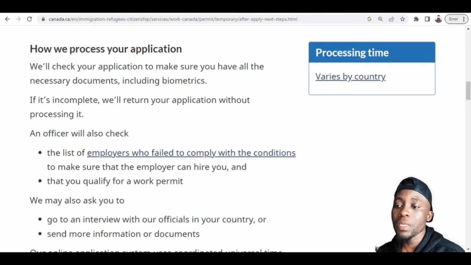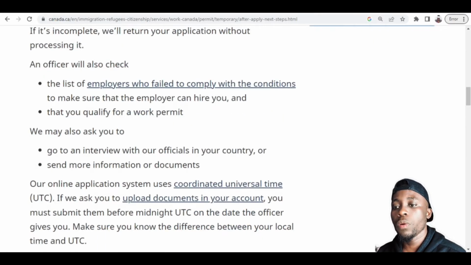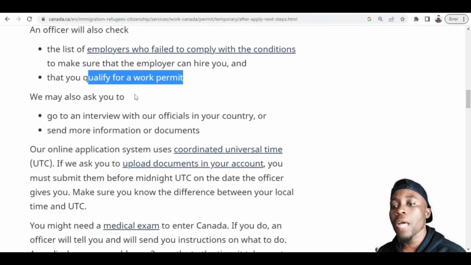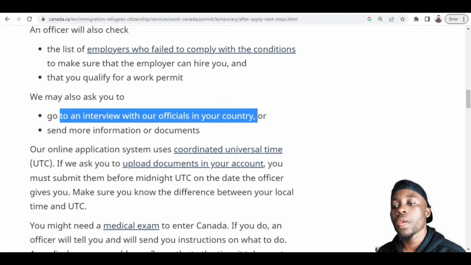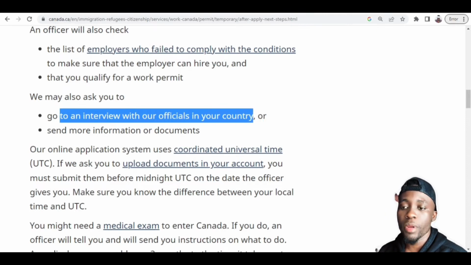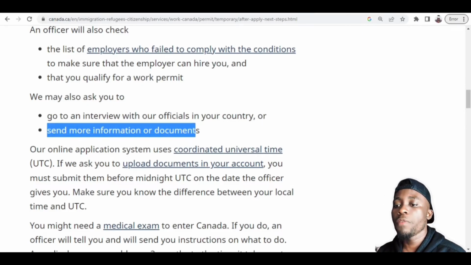If it's incomplete, that means they are going to return your application without processing it, okay? An officer will also check the list of employers, so the officer will check if the employer who gave you the contract even qualifies before they know that you qualify for the work permit. They may also ask you. People ask me, are we going for an interview? I said it's optional. In some cases, they may ask you to go for an interview with their officials in your country, all right? Or they can say send some more information or documents, okay?